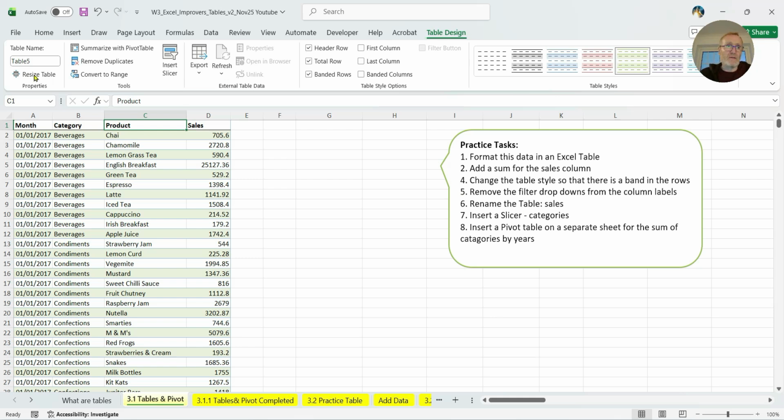Rename the table Sales. I think I have to call it Sales 1 because I've already got Sales here. Sales 1. Press Enter. Insert a slicer for categories. So if I go on my Table Design again, here I've got the option to put a slicer in purely based for the table, so I can do that.